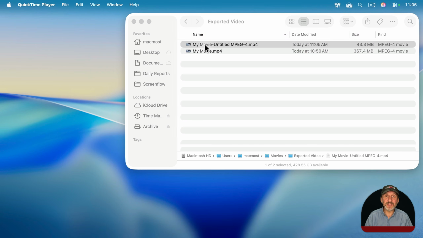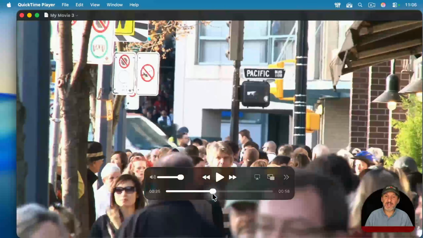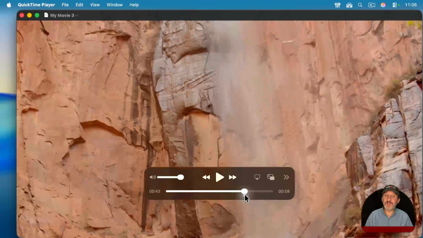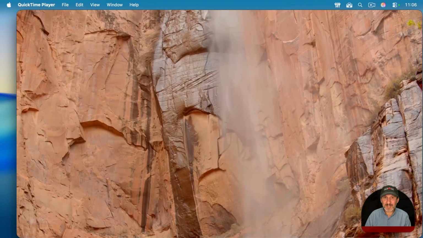If we double click on this, it'll open up a QuickTime player and we can preview it and see if the quality is what we want. You'll probably observe if the file size is much smaller that indeed the quality is less. But if you play around with the settings enough, you could probably get the quality to be only slightly less, but for a big savings in file size.